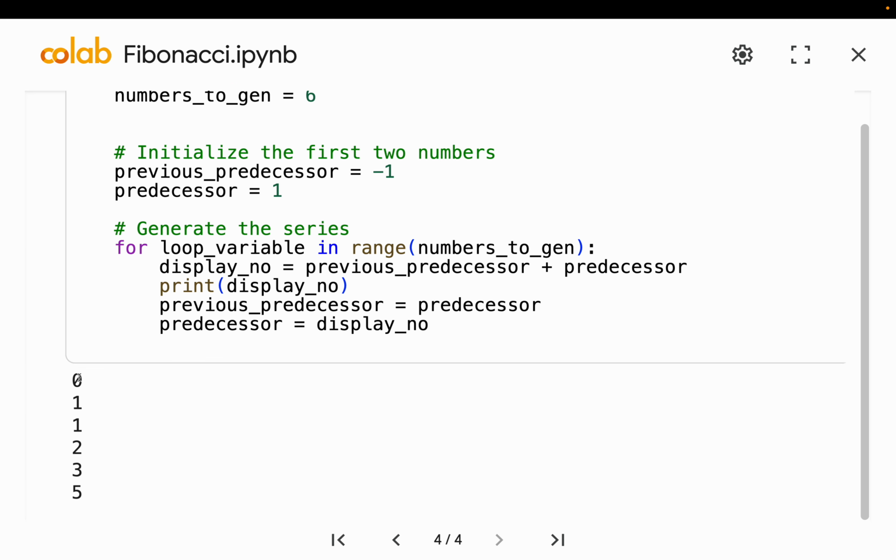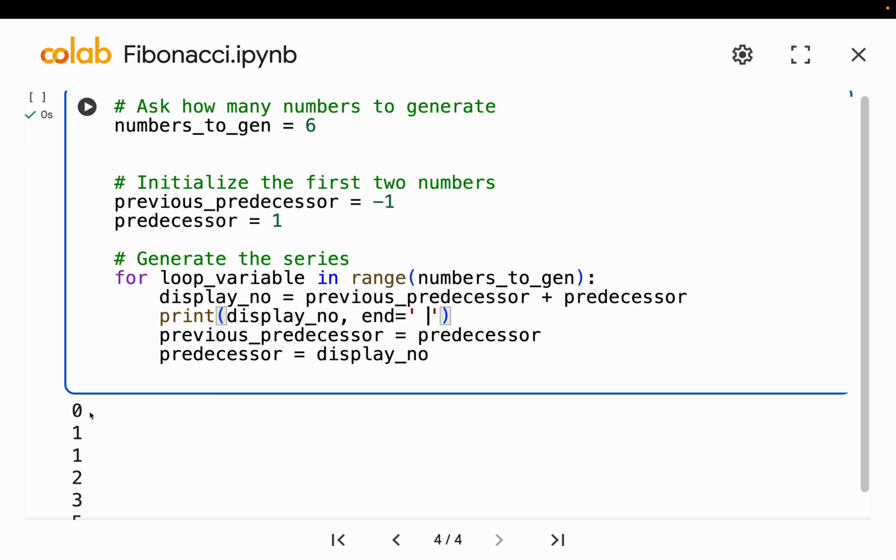I don't want it to get displayed in separate lines. What we can do is end equal to space, which means it won't go to the next line. It will give a space, and all the numbers of the sequence will be displayed in a single line. Let's see the output now.